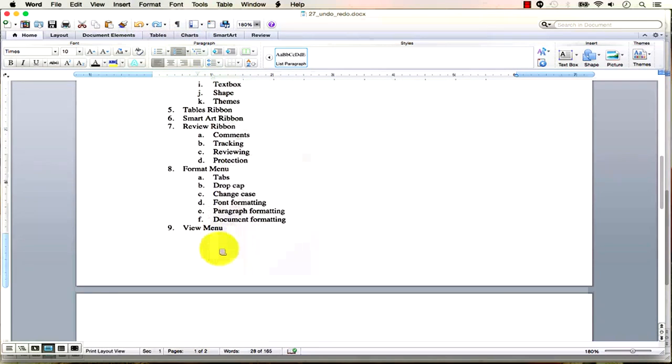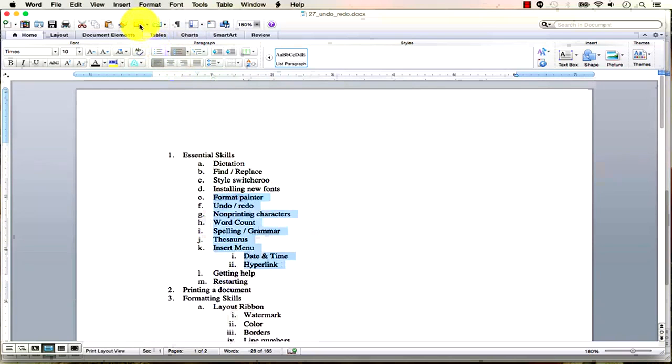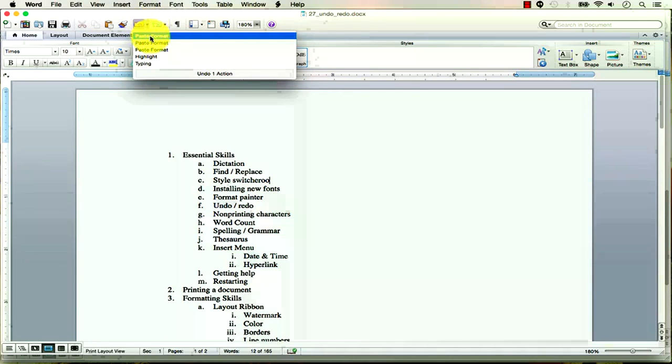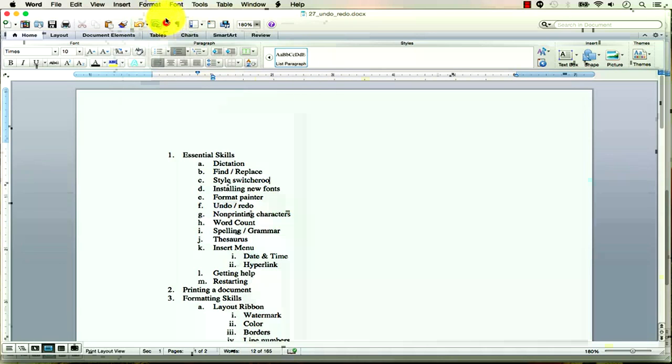And that looks pretty much like it. I could go back one more and see what happens. Nope, I don't want that one. So that's undo and redo. And you could use these arrows right here, and you could go down the list to select many actions at once, or likewise you could do that right here.